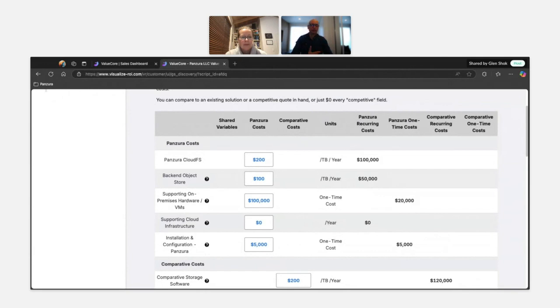Notice that we don't charge per location. We charge based on capacity, right? Based on dollars per terabyte per year. So you could have this in 3 sites, you can have this in 30 sites. We don't care. If it's 500 terabytes, it's 500 terabytes.